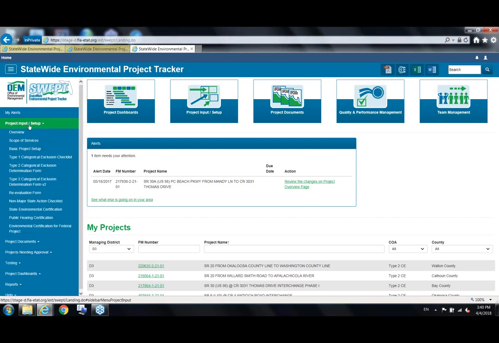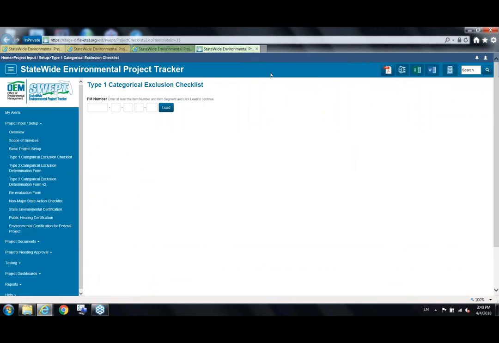So we're going to start with a Type 1 form, and again, you would find that under the project input setup menu and the Type 1 categorical exclusion checklist item. And the first thing you'll see is a prompt for the FM number. So you'll enter the FM number, and I've just picked one at random.